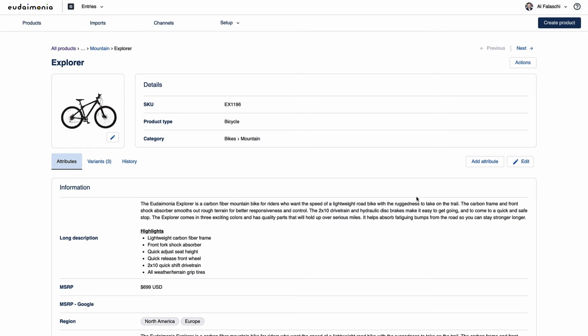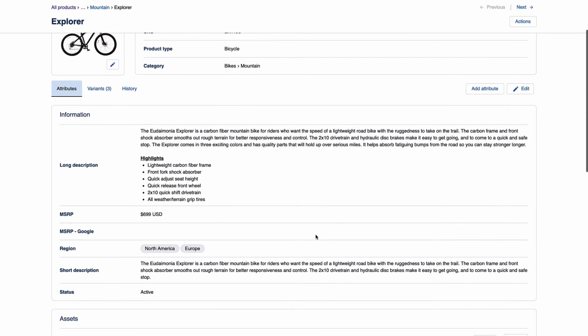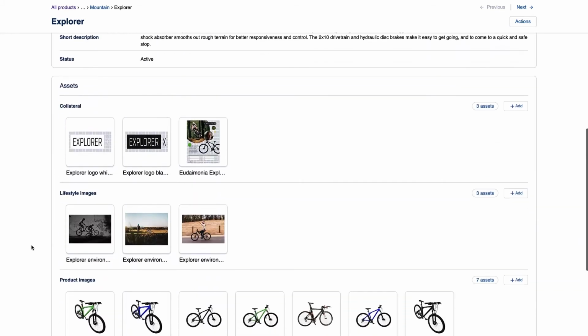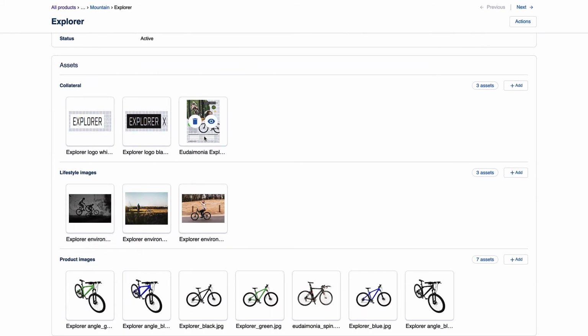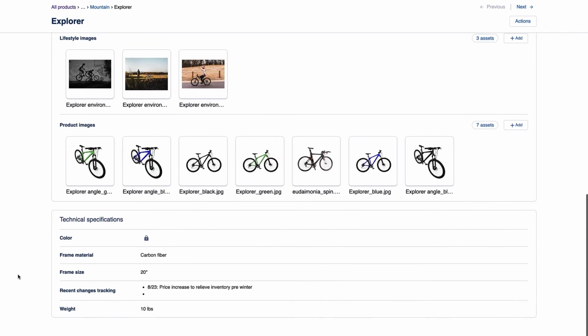Product information includes fields with rich text descriptions, MSRP, and status. Product assets include logos, brochures, images, and videos. Technical specifications include product data like material, size, and weight.